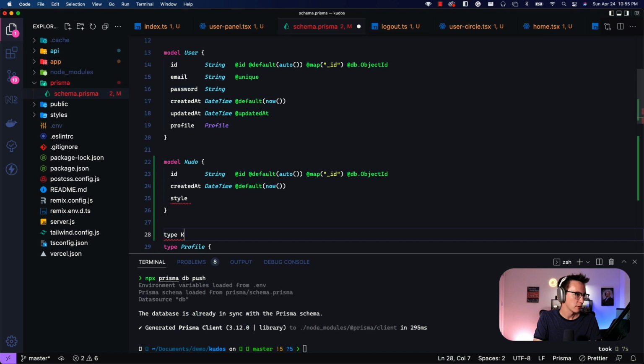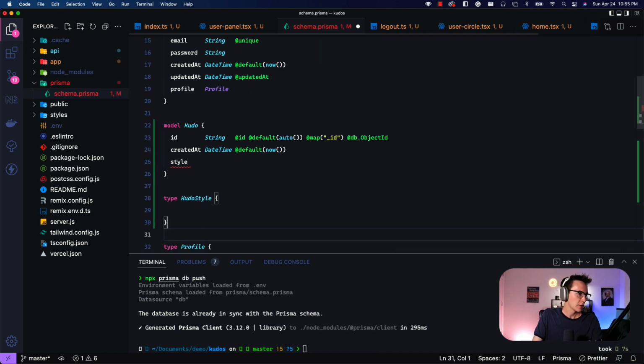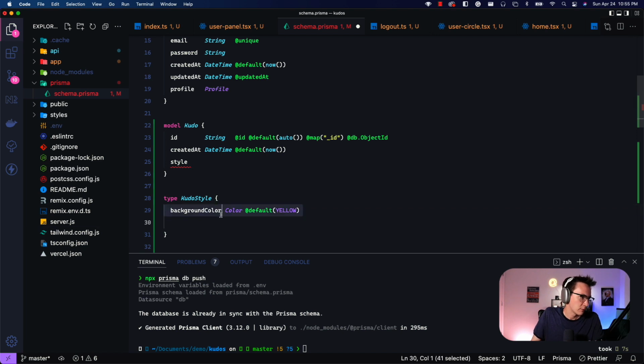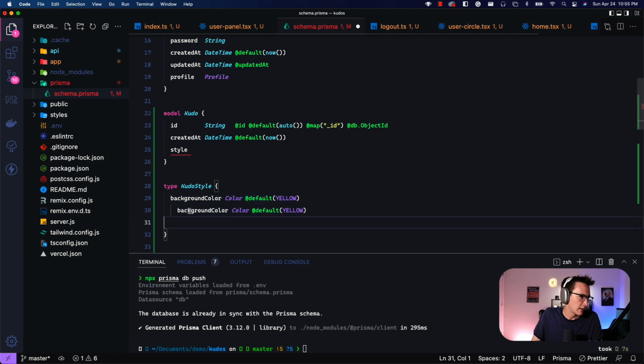We'll do type Kudos style. And this will have a couple of pieces of data in there. The very first one is going to be background color. And that will be of the type color as defined by our enum. And we'll default that to yellow. And then very similar to this, we're going to have a text color. And this will default to white.